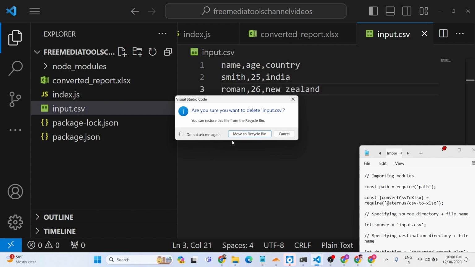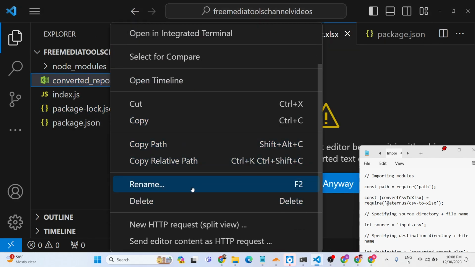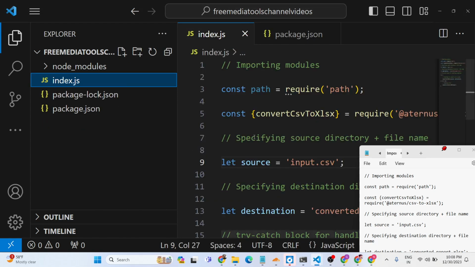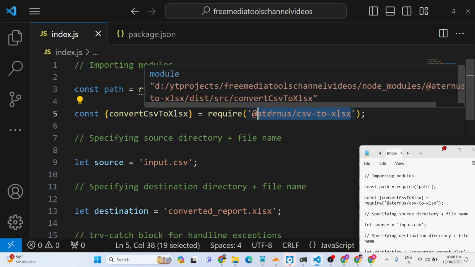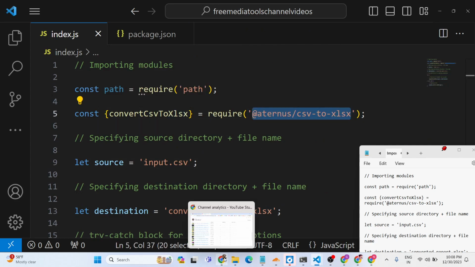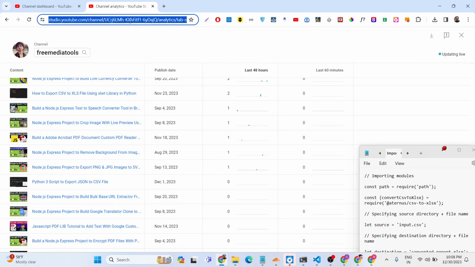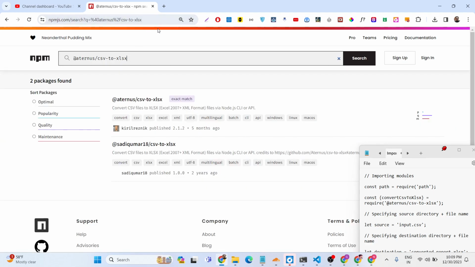We are simply using a package in Node.js to carry out this conversion process. So the package, if you want to search it on npmjs, just go to the Node Package Manager website and just search for this package that I am writing right here. So you can pause the video and just write this.